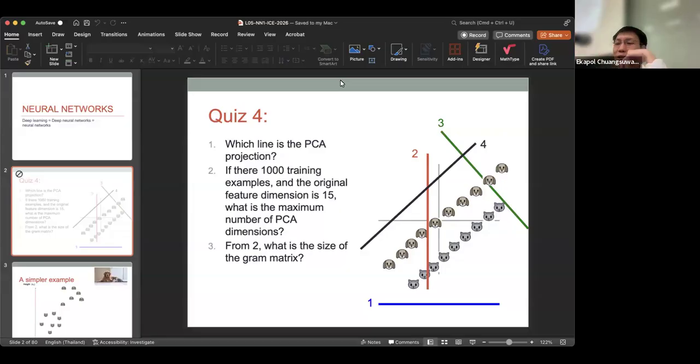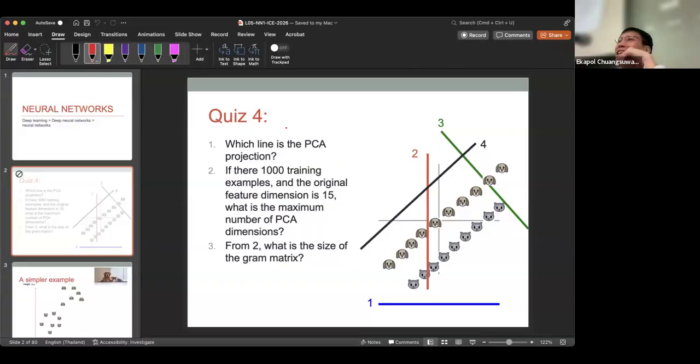Well, so what's number one? 4? Yep. So PCA tries to maximize the variance. Like, if you project to 4, you get this data, right? Which is more variance than, let's say, this one. If you project here, you get this variance, right? So this is 4.